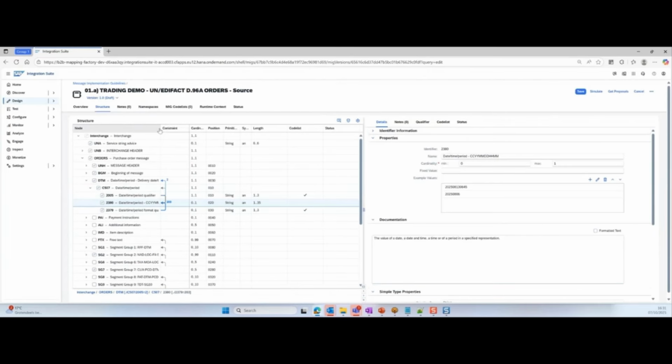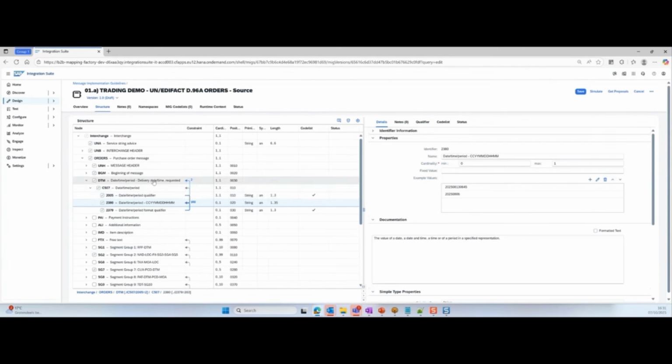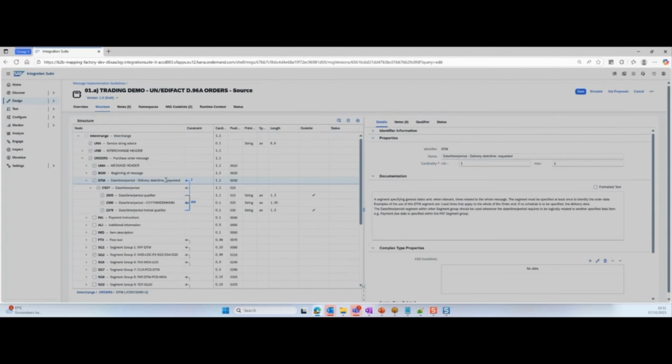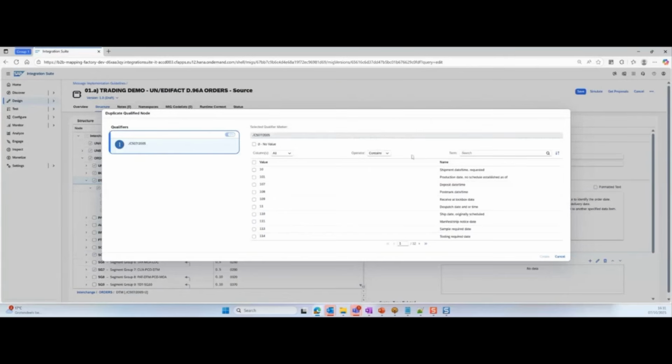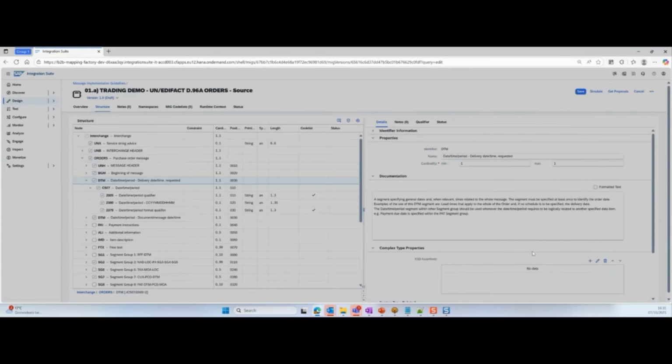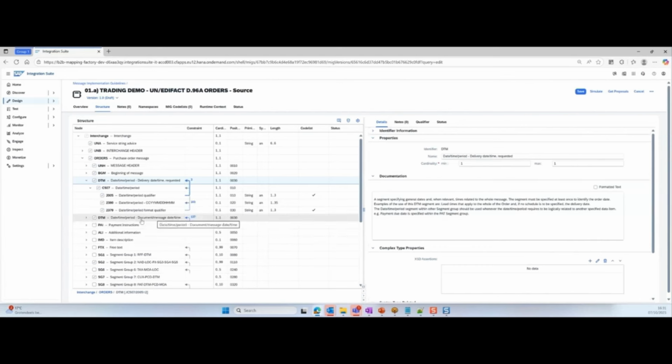So here you can see the date is this. Because of this qualifier, you are getting the date time period value as this is delivery date time. And then the next date time, you can qualify it with the value 137. You have to click on duplicate qualifier node. And this is the document message date time with the qualifier 137.